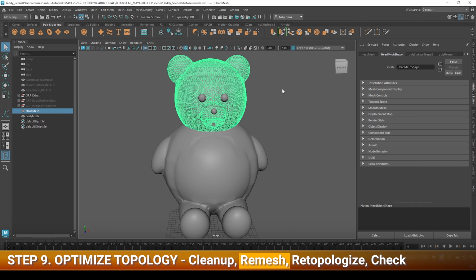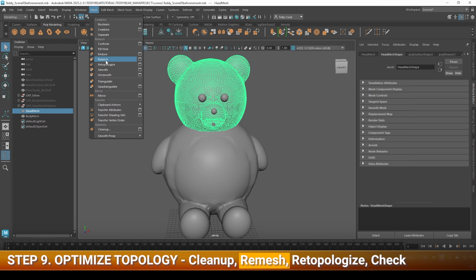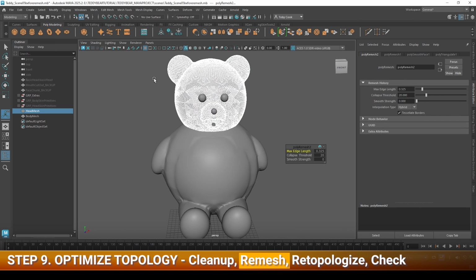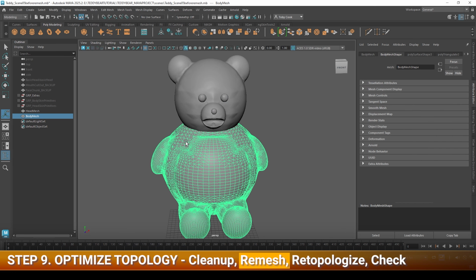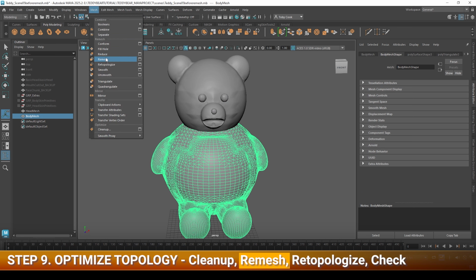All right, now to continue fixing the topology, with your teddy bear head selected and green, next we want to go to the mesh menu again, remesh. And then you want to select the body, go to the mesh menu again, remesh.